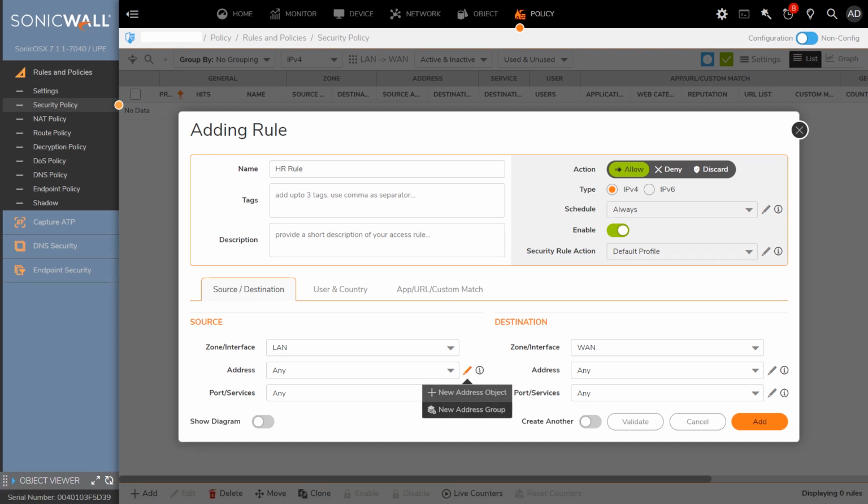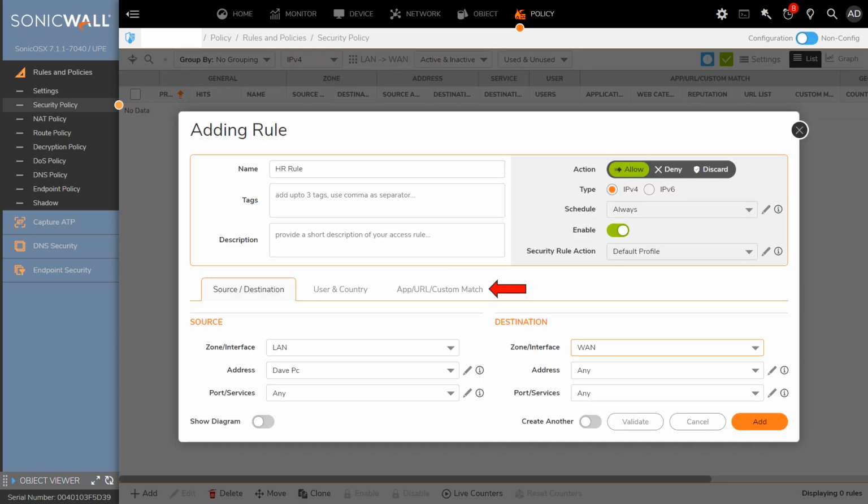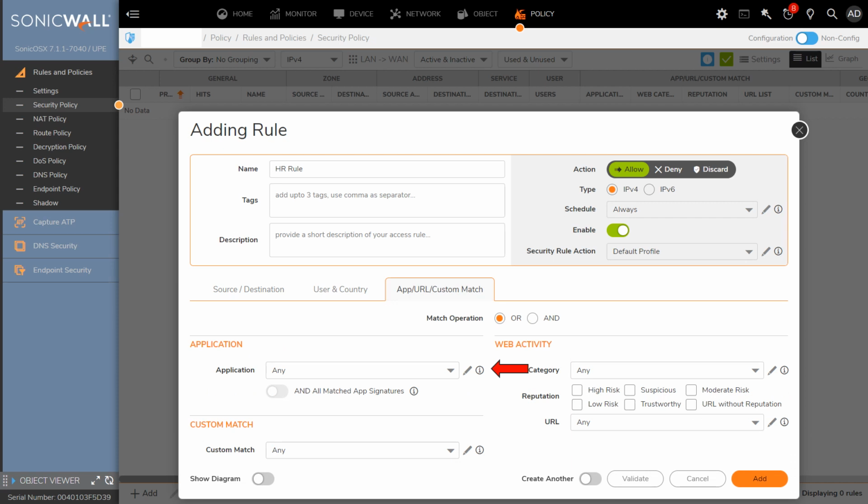We'll create an address object for Dave Workstation IP. Name the object with the right zone. Add the IP address and click Save. Now, navigate to the Application URL Custom Match section. Under Applications, use the available application object or create a new application group. For this demonstration, let us create a new application group.